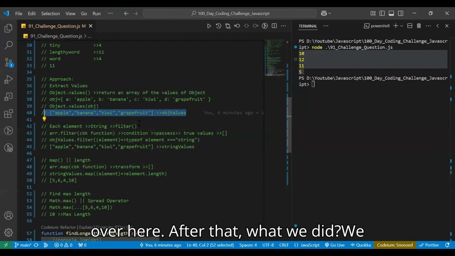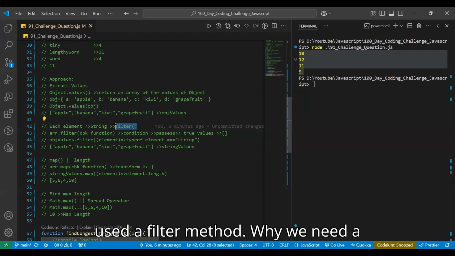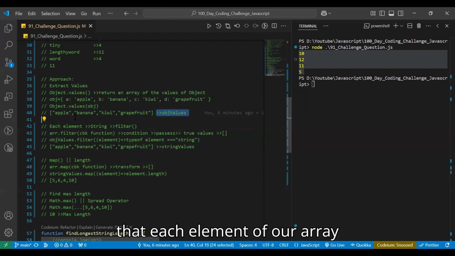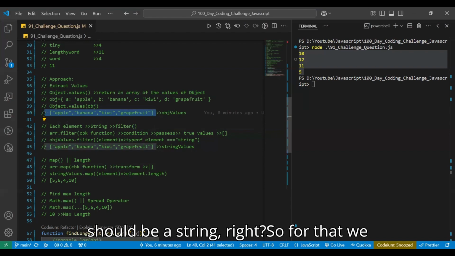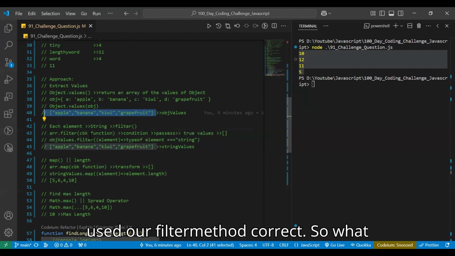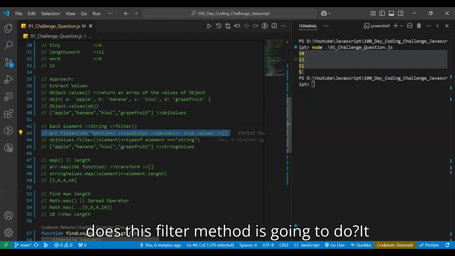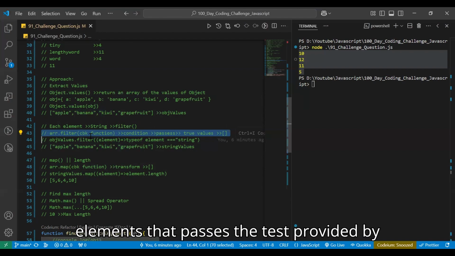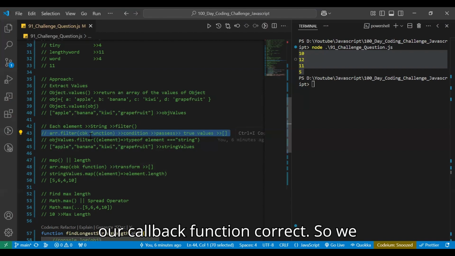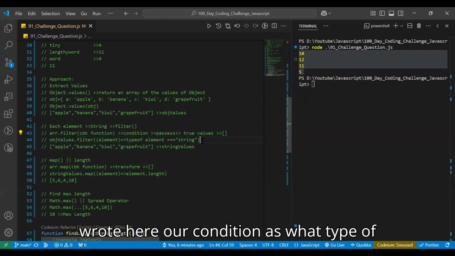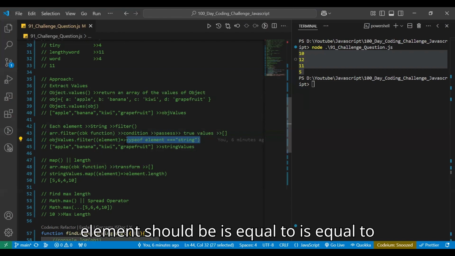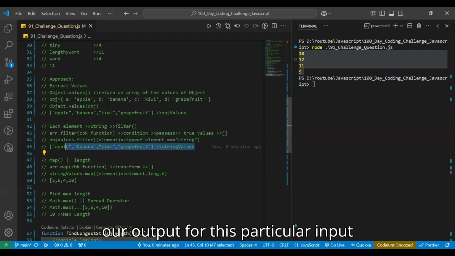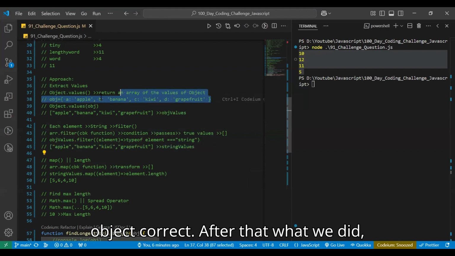After that, we used a filter method. Why do we need a filter method? Because we wanted to check that each element of our array should be a string, right? So for that we used our filter method, correct? What is this filter method going to do? It is going to create a new array with the elements that pass the test provided by our callback function, correct? So we wrote our condition as: typeof element is equal to string, right? And that is where we got our output for this particular input object, correct?